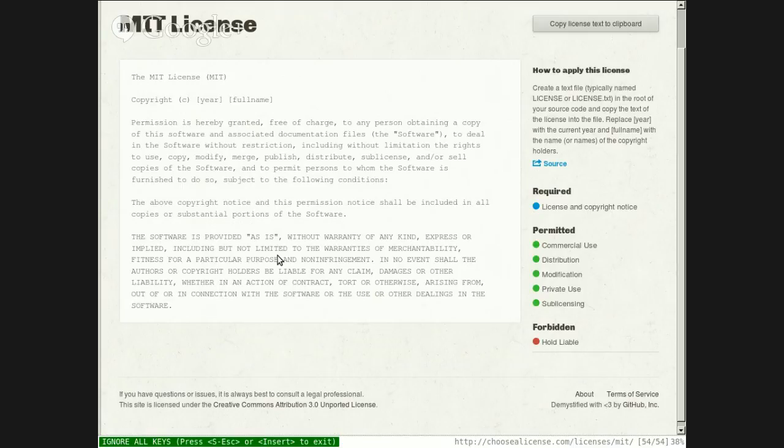Which is important, for example, if you make GPS software. The canonical example: you don't have some kind of warranty clause, and then they use that software to do automatic car navigation, and then drive someone off a cliff. If you don't put that clause there, then they could potentially sue you. But the MIT license protects you against that.